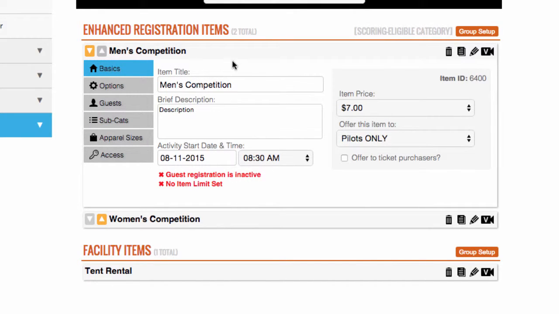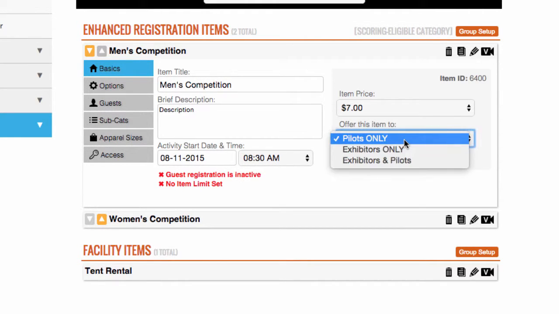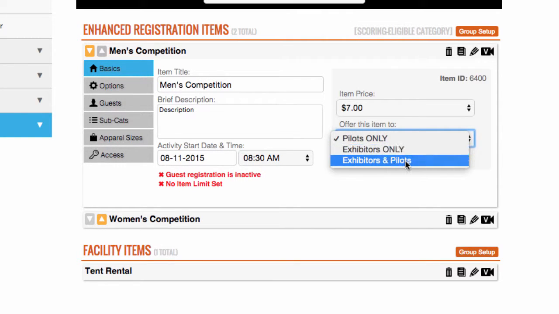Now, within this control box, we have the basics screen, and this is where you'll put in the title, a brief description, the activity start date and time if you want, the price, to whom you will offer this item, and this will be attendees only, exhibitors or sponsors only, or both. And you can also offer this to outside ticket purchasers. So things like t-shirts or meals you might want to also offer to general admission attendees. You can simply check the box here. That's it for the basics.